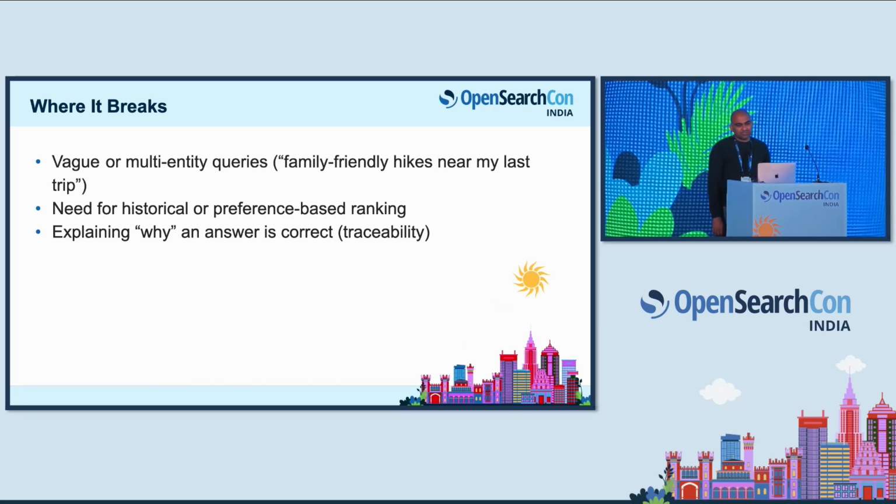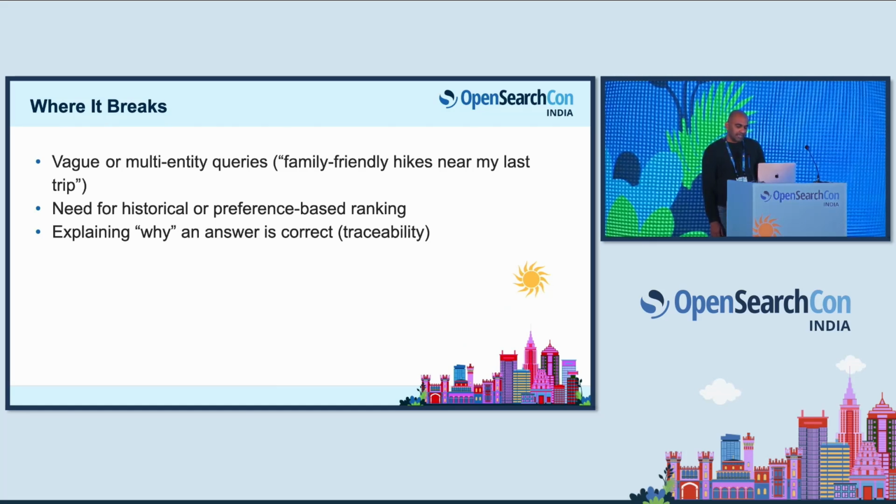I think the most important part where the graph layer helps is to explain why an answer is correct in terms of traceability. When you think about a graph, we'll talk about a very simple analogy here.